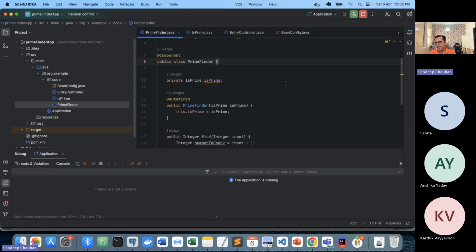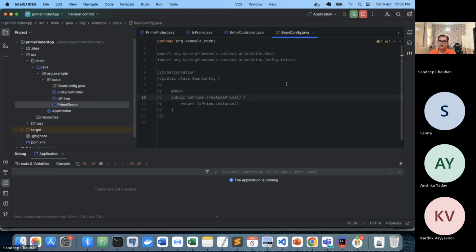So certain objects you will create, right? But certain objects you are asking Spring to create. Those objects that you are asking Spring to create, we call them beans. Okay, so this alternative way is clear. So I'll just delete this class and I will explain other things.